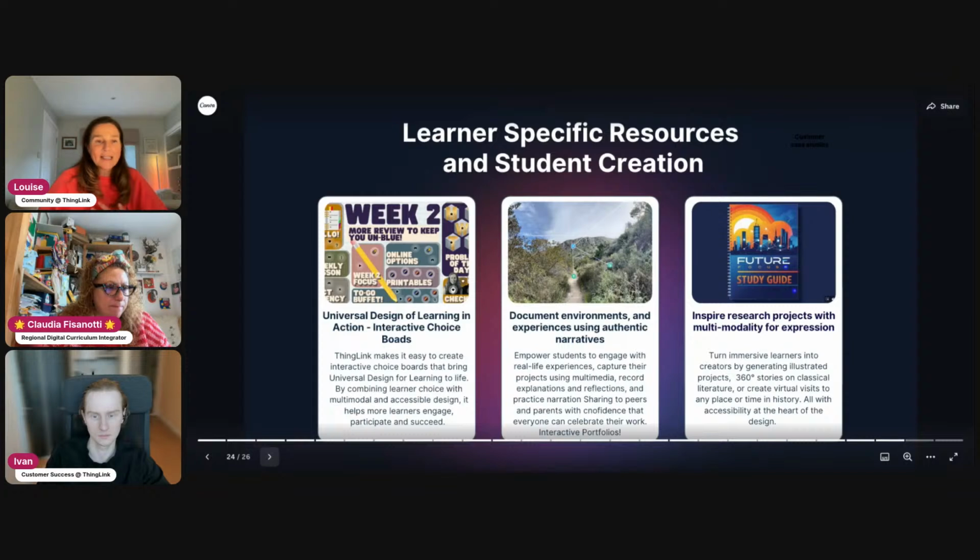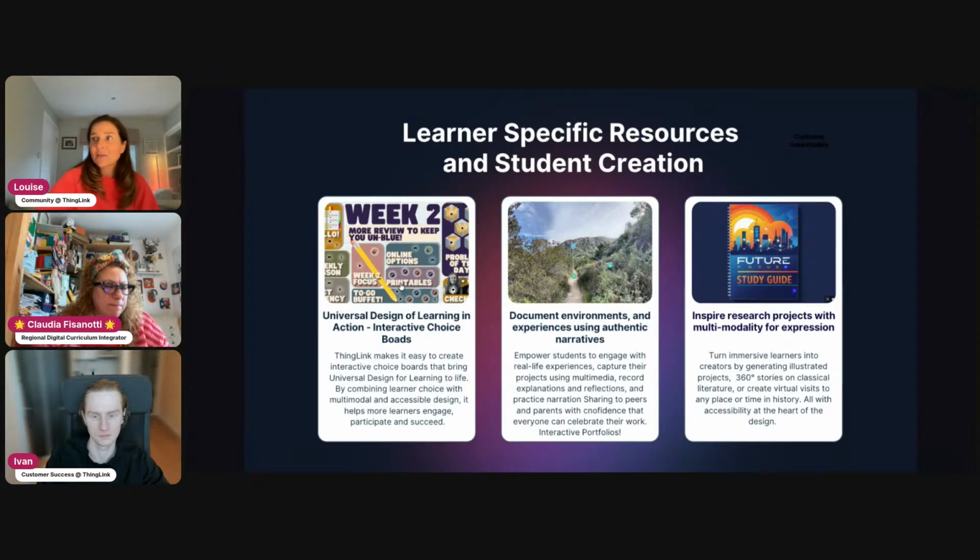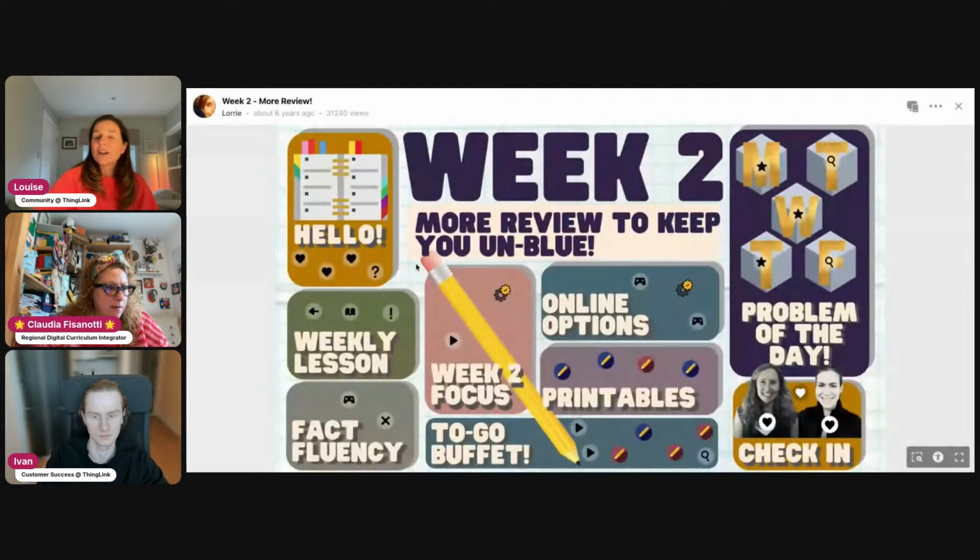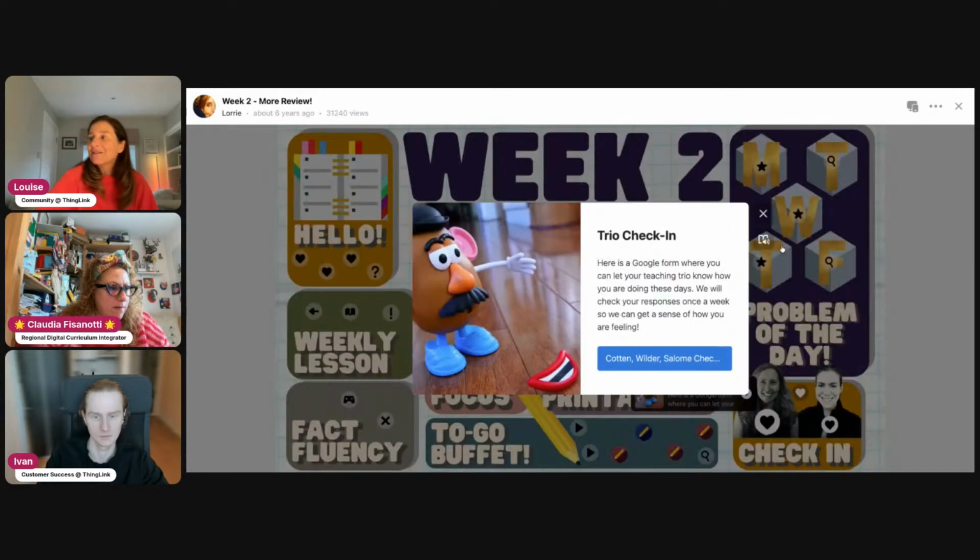So ThingLink and interactive choice boards are perfect partners for universal design of learning. And here's an example in action, which we would encourage you to explore. It's an oldie but a goodie, but the icons have got differentiation built in, whether it's a blue icon or a red icon to show the different types of tasks. You've got a check in there as well.